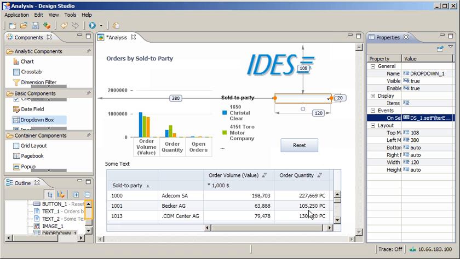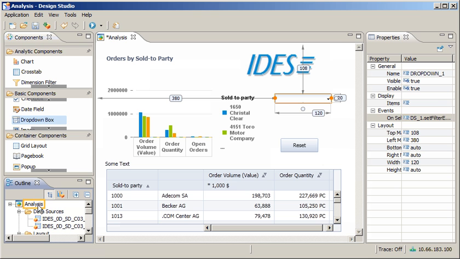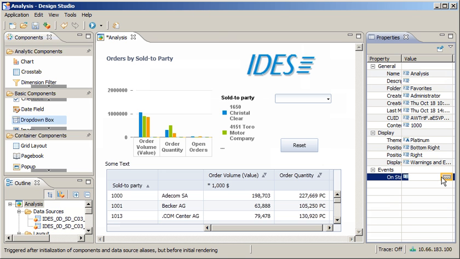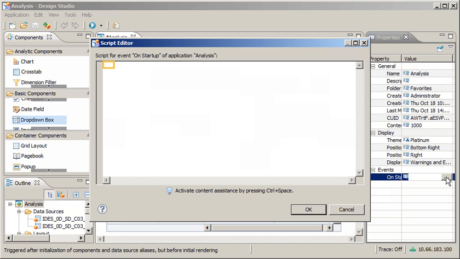Next, we'll define a script for the application to populate the drop-down box component with metadata at startup. For this example, we will manually construct a script to populate the drop-down box with values from the data source when the application starts up. Note that we can activate Content Assistance by pressing Ctrl+space.